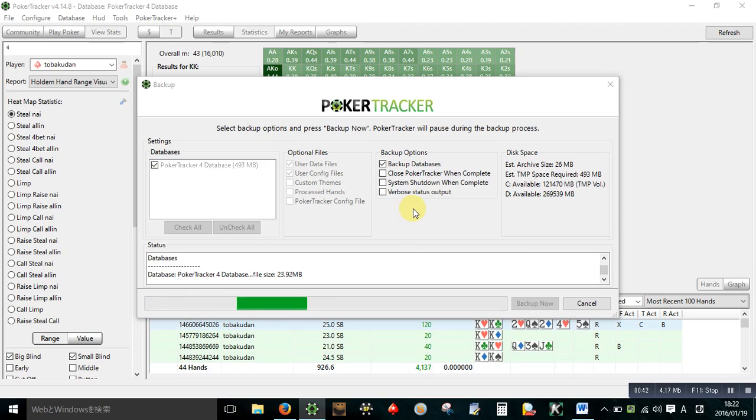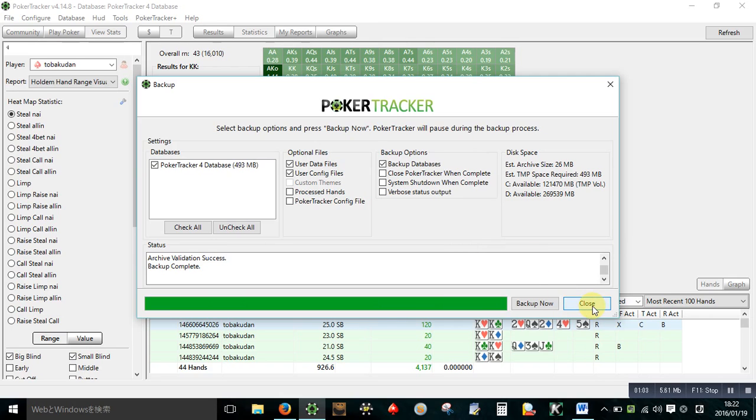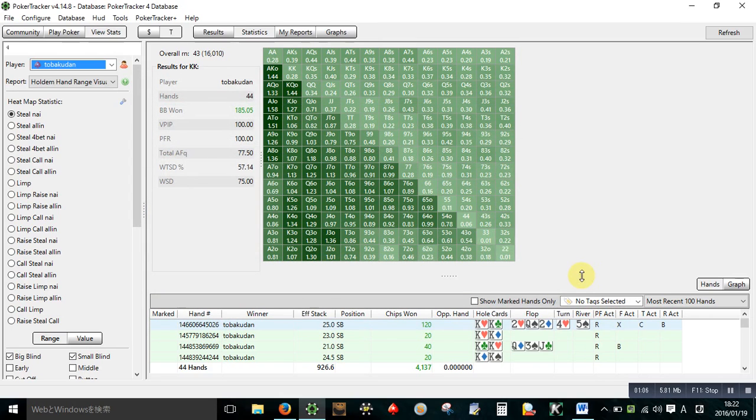Basically the reason we're doing this is in case anything goes wrong and we lose data, then we can simply use this backup file to restore all our data. So it's important that we do this just in case. It shouldn't take too long. Alright, so once that's complete, the next thing we want to do is to export all our heads-up hands.